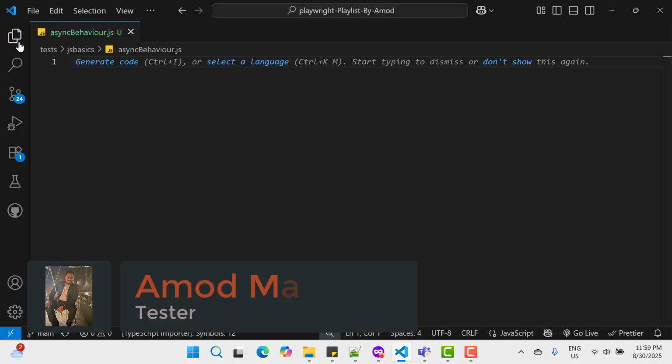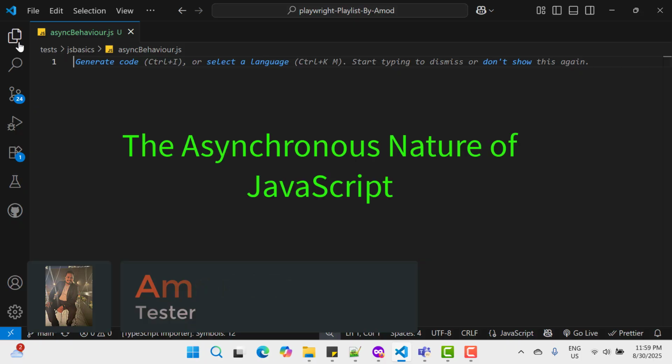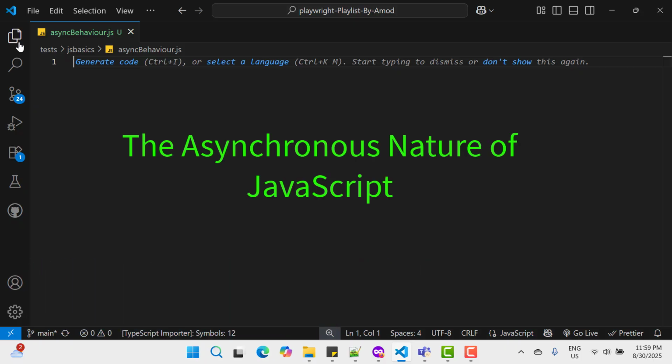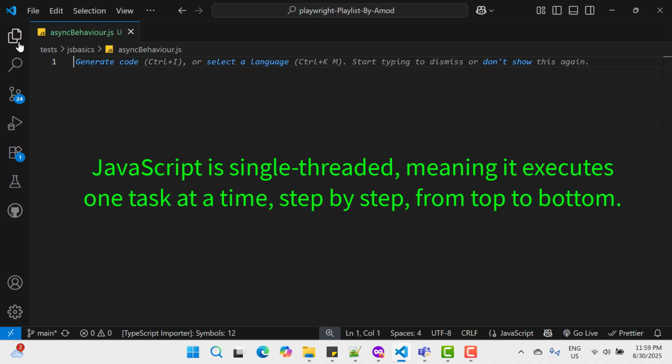Today we are going to explore an important JavaScript concept which confuses many JavaScript users, and that is asynchronous behavior in JavaScript. We know that JavaScript is a single threaded programming language. What does that mean? Single threaded means JavaScript can perform one task at a time. There is just one main thread which will execute our code line by line from top to bottom.